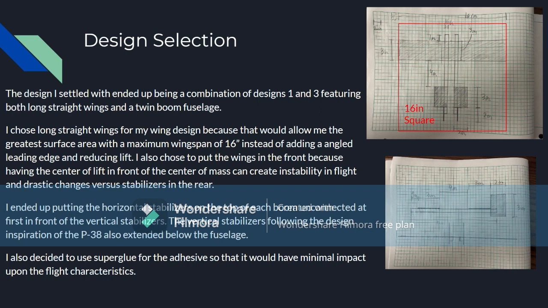I ended up putting the horizontal stabilizers on the top of each boom, unconnected at first, in front of the vertical stabilizers. The vertical stabilizers follow the design inspiration of the P-38 and extend below the fuselage. I also decided to use superglue for the adhesive so that it would have minimal impact on the flight characteristics. In the top right picture, you can see my design placed in a 16-inch square, viewed from the overhead.